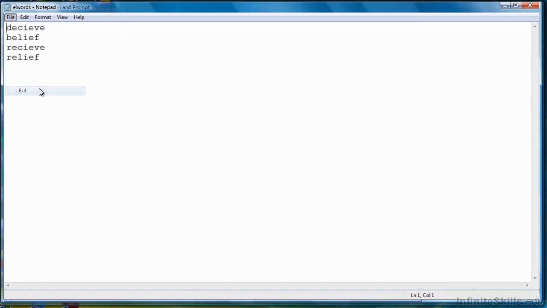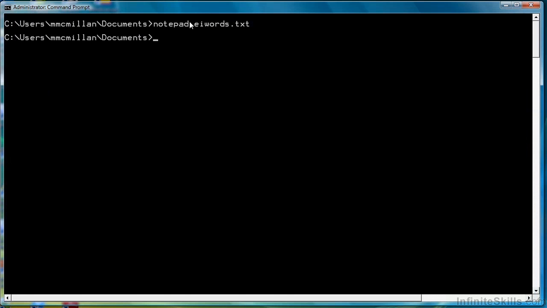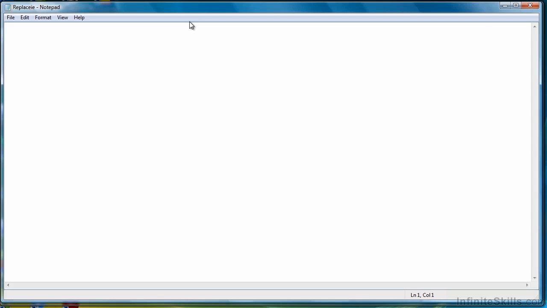So let's exit out and let's begin our Java program. We're going to call it replaceIE.java. And I'm going to start off by importing the files that I need, starting off the class, and creating a buffered reader object. So I'm just going to type through all that, and then I'll be back with you in just a second.